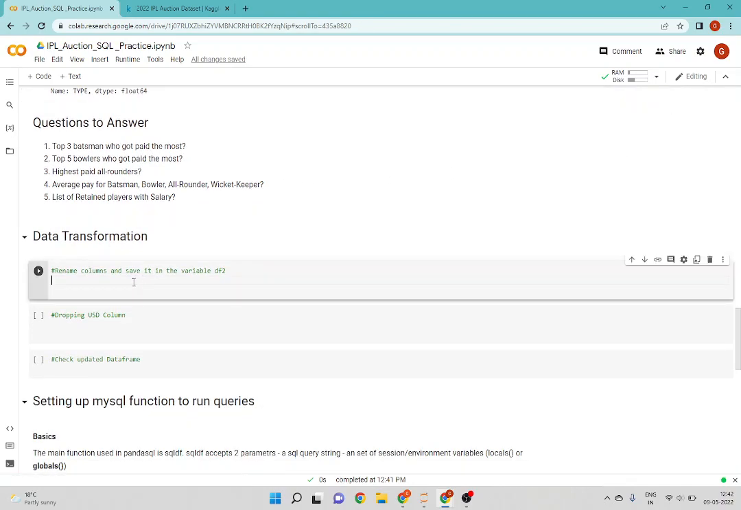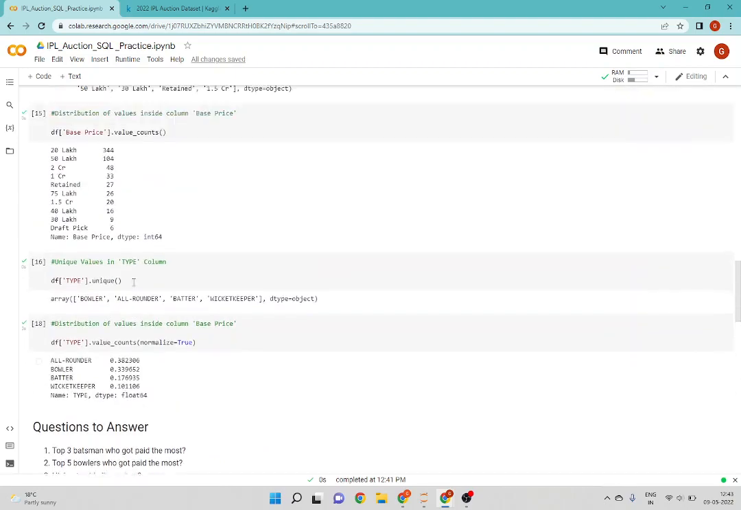So the next is data transformation phase. Transformation is basically any manipulations you would like to do to the data or the data frame that you see. I don't see many transformations that need to be done. The only thing I want to do is change the names of the columns.